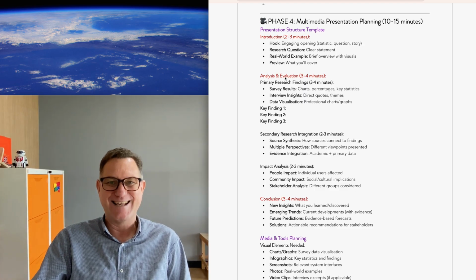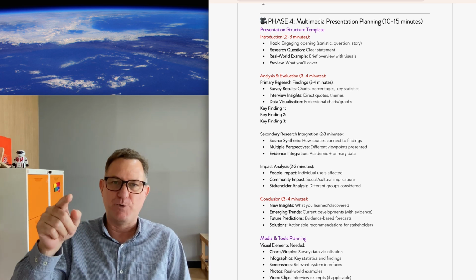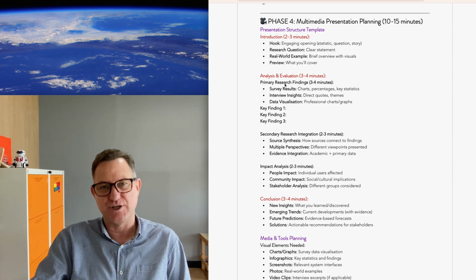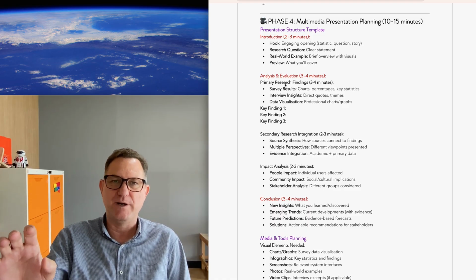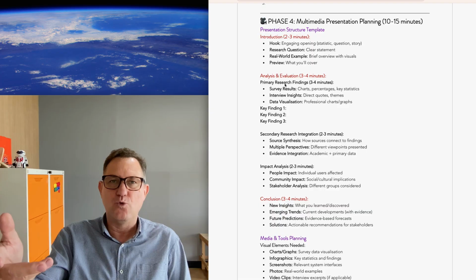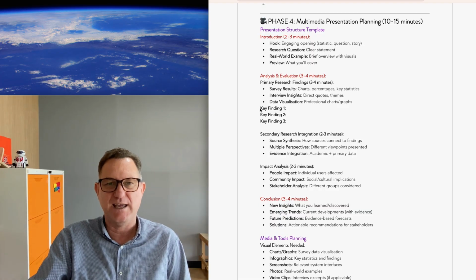Next part is your analysis and evaluation. Now you can start with your secondary research, or you can start with the primary. Here, in this template I have suggested, start with the primary research. What did you find? Who did you interview, or your surveys? Who did you survey, and what did you find? What were the key findings?